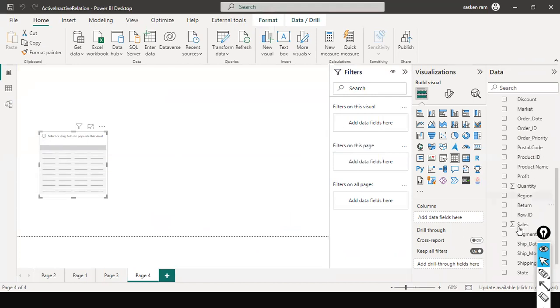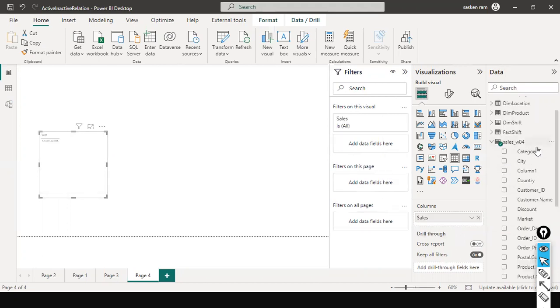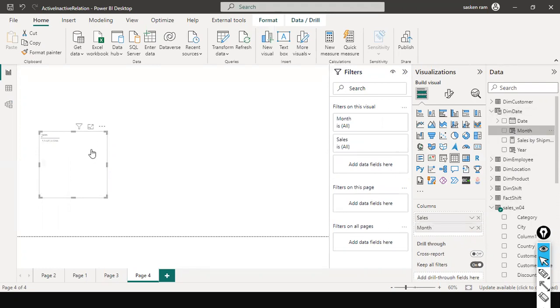If you see here, next to the sales we can see the sigma notation. That means it is a numeric column. I just drop it here, and then I just drop the category. This time I'm going to use the date dimension table, and here I just put the month. What happened in this case is that since month is a numeric column, it added all the month values here.